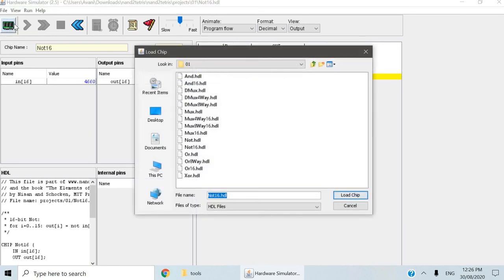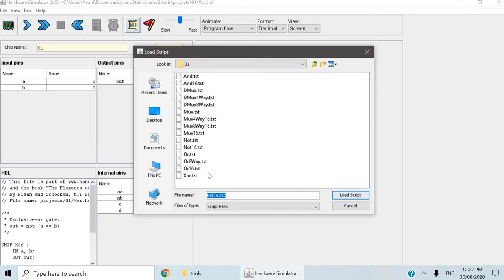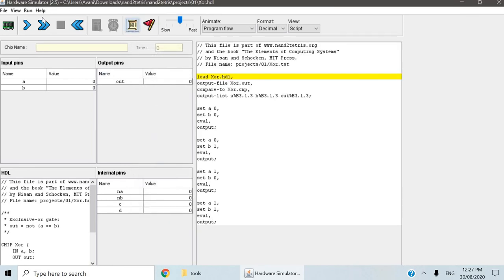Let's move on to the XOR gate. An XOR gate implements an exclusive OR, that is, a true output results if one and only one of the inputs to the gate is true. If both the inputs are false or both the inputs are true, a false output is the result. So let's load the Xor.hdl file and the Xor.tst file, and let's run our code.